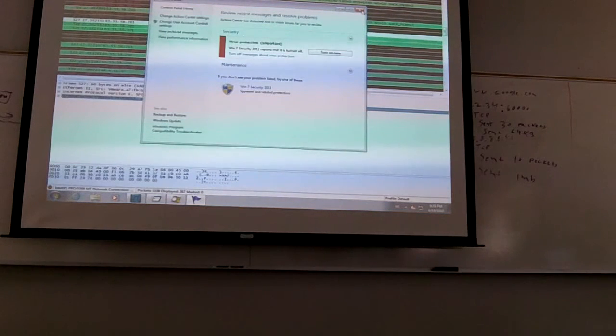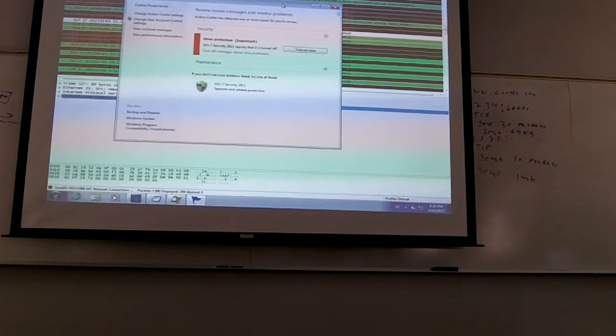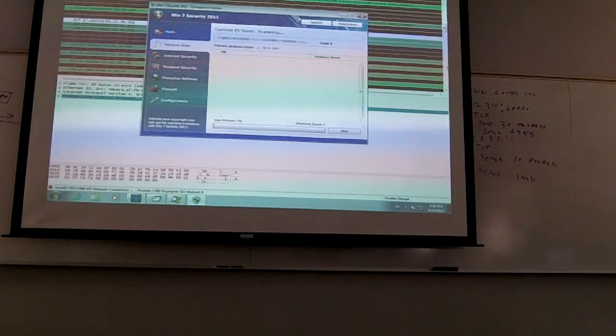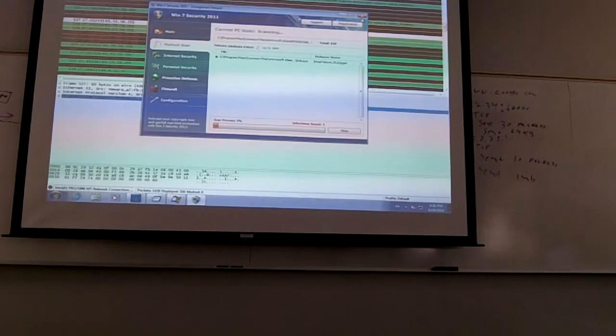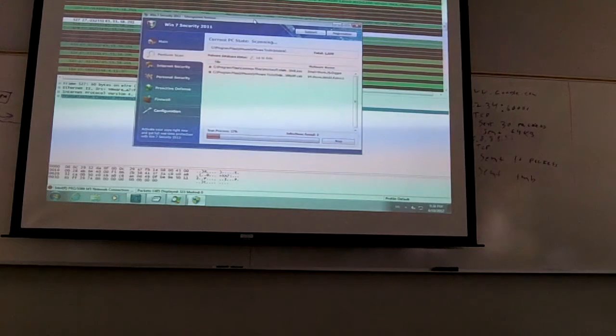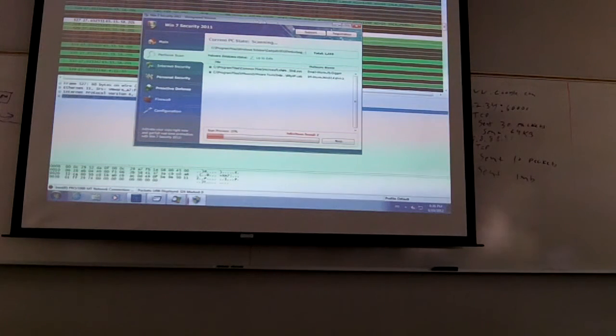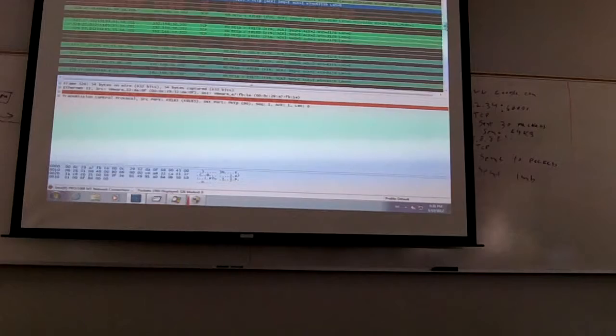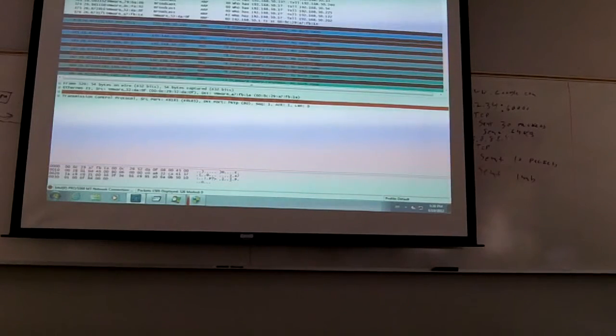Nice. This is clearly fake AV. Great. Windows 7 is about to get more secure. Yeah. So anyways, we'll just ignore all that crap. And it did a lot of name lookups. Take a look at this.